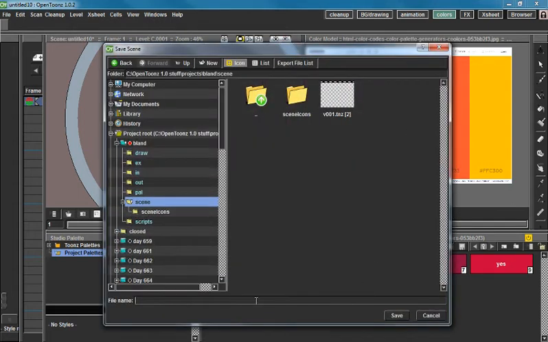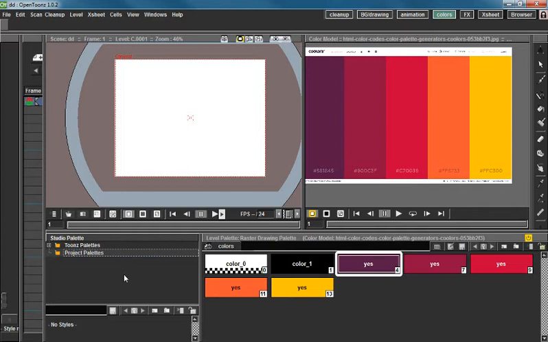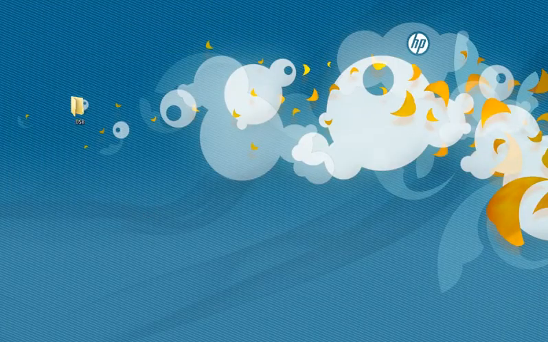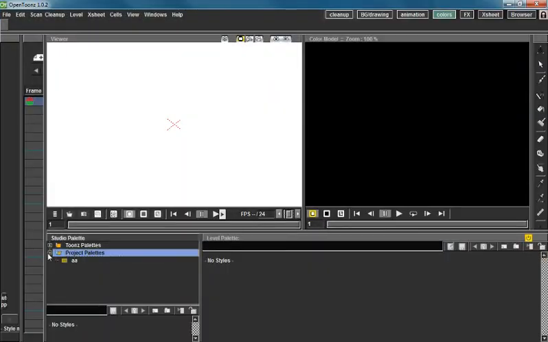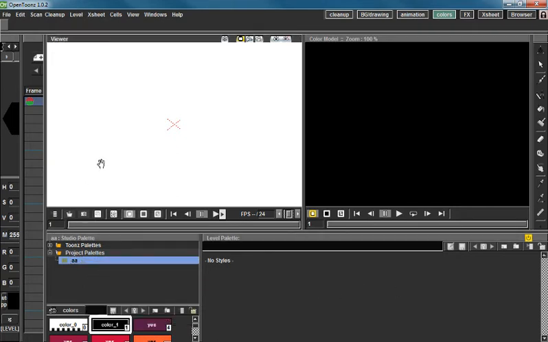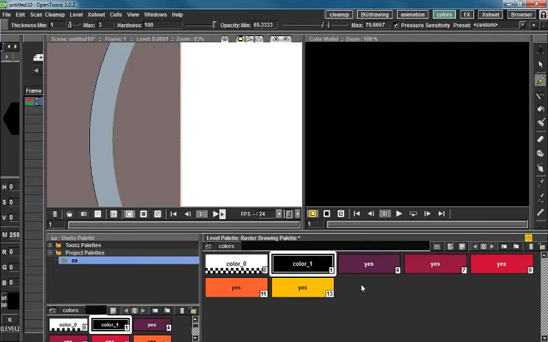If that happens to you, name the scene DD, save everything, close the window, and reopen OpenToonz. And if you notice, it's now in our project palettes. We can go ahead and load it into the current palette. After we have a level, we can load it into the current palette, and you'll see we have all of our colors here.